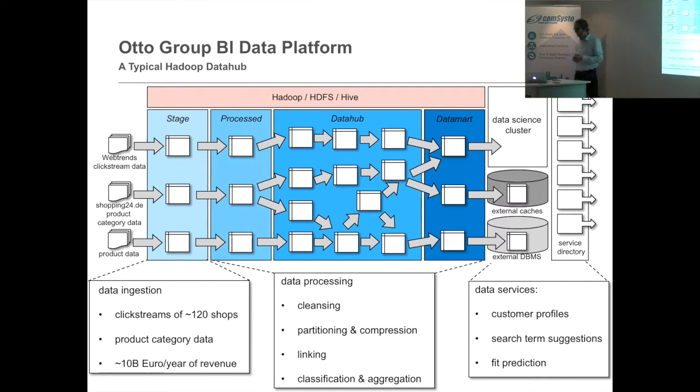So at Otto, you have some data services like customer profiles, which you use to do some kind of targeting. We had a data service called search term suggestion, where the main goal was to find similar search terms for searches which did not yield any result. And there was one actually funny service. It was called fit prediction. This service did actually predict when you were buying clothes in a shop which size you needed.